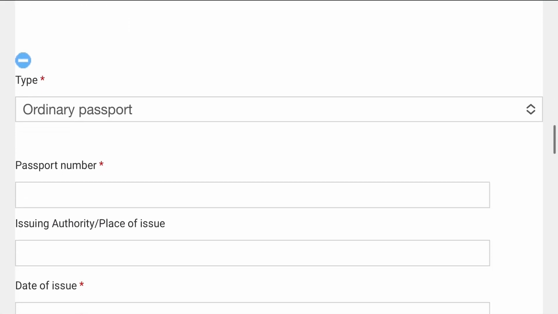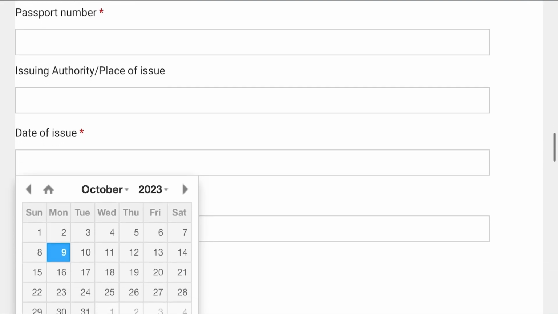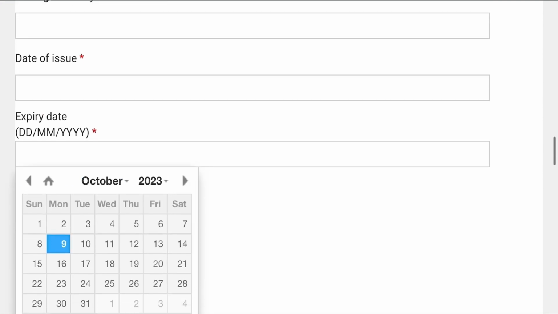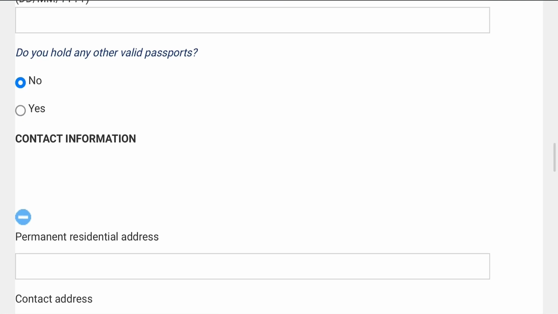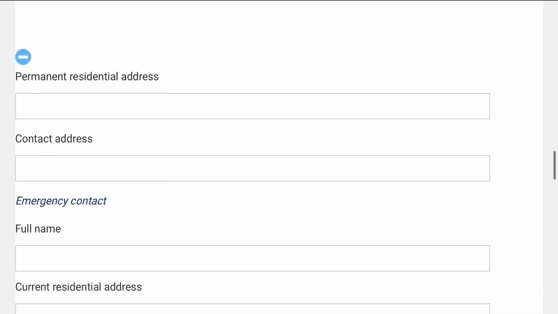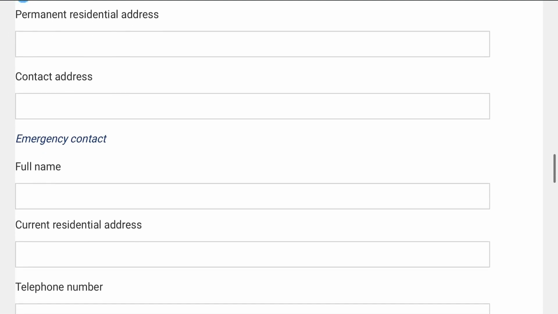So what type of passport do you have? You say an ordinary passport. You put your passport number, issuing authority, where the passport was issued, date of issue, when it was issued, and when it is expiring. Do you hold any other valid passports? You say no or yes, depending on your situation. And then permanent residence address, like where do you live, emergency contact.